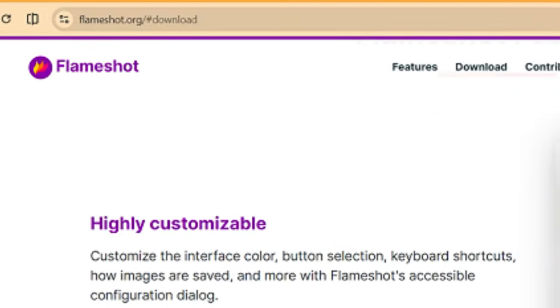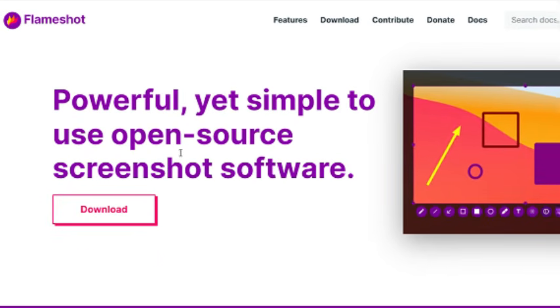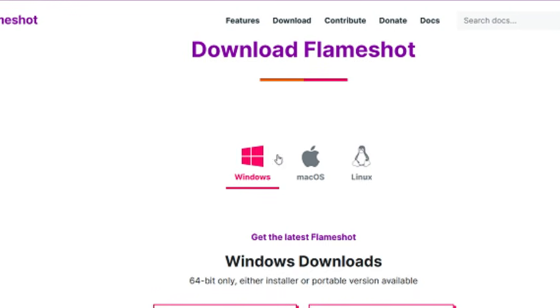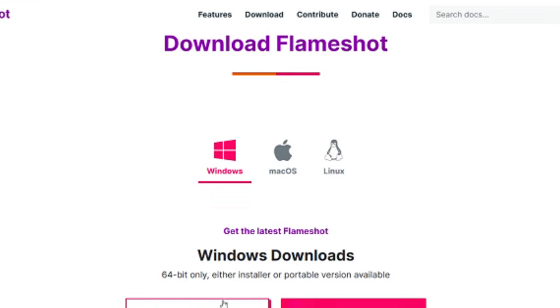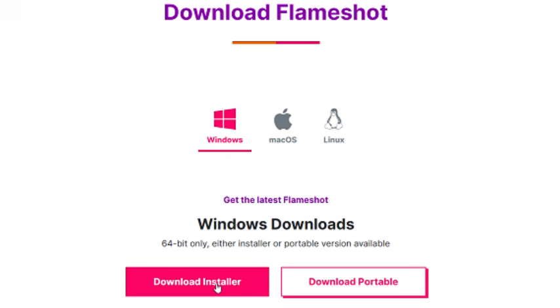All right, so the next tool is called Flameshot, which you can access by coming to flameshot.org, and it will bring you over here. You can see it's a powerful yet simple to use open source screenshot software. You can click to download and it will bring you over here. It's available for Windows, Mac operating system, and Linux operating system as well. You can just define what you want, download the installer or the portable one.